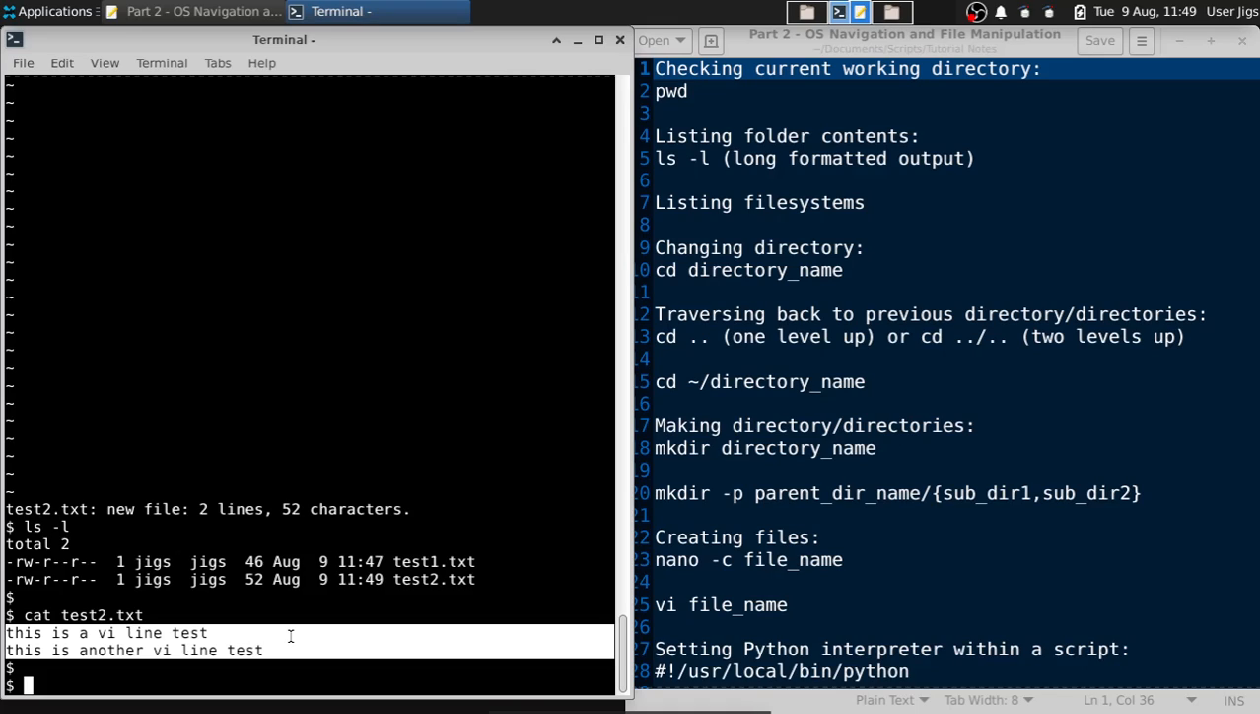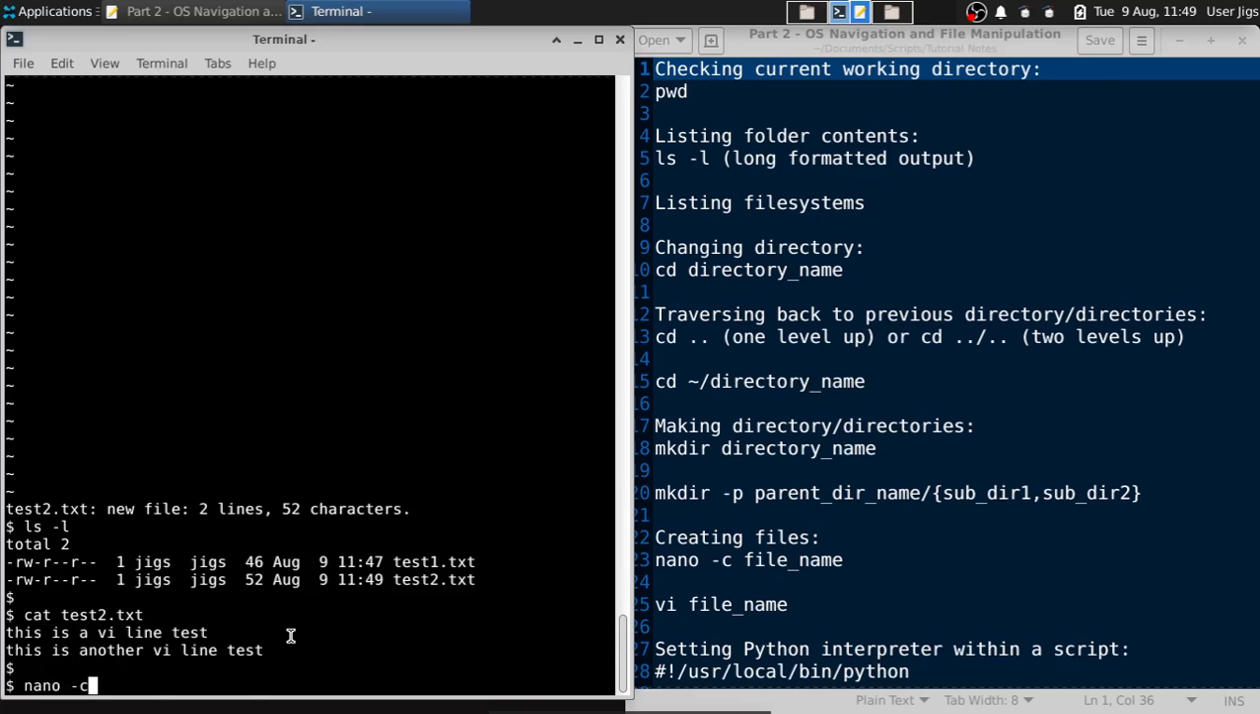Alright, let's go ahead and proceed with this file manipulation part by creating another file. I'll just say nano -c, and then I'm going to create a file called hello world.